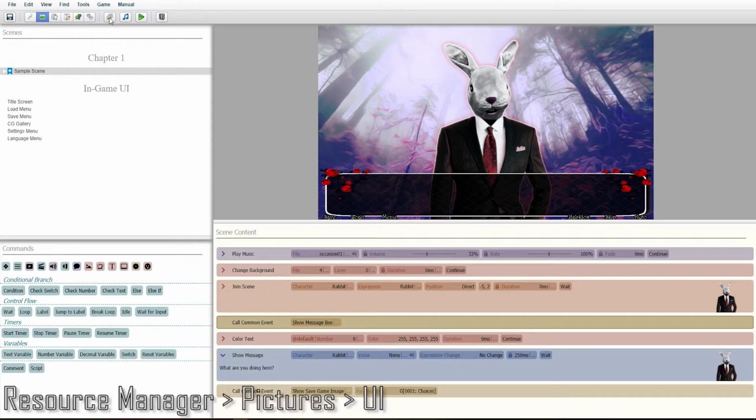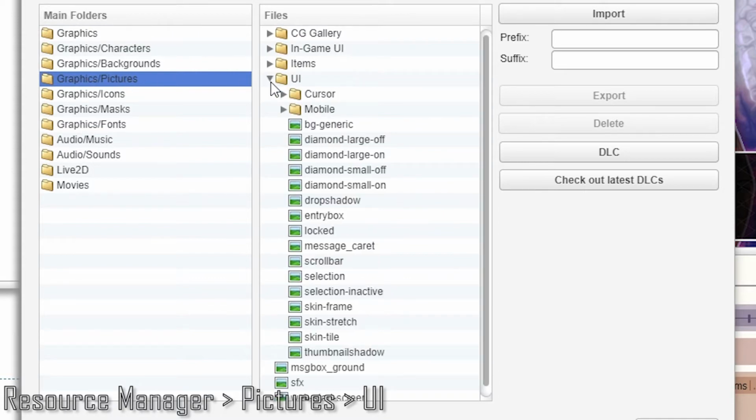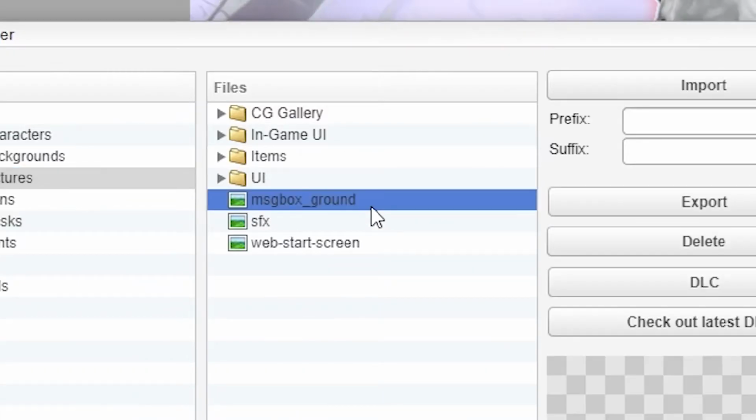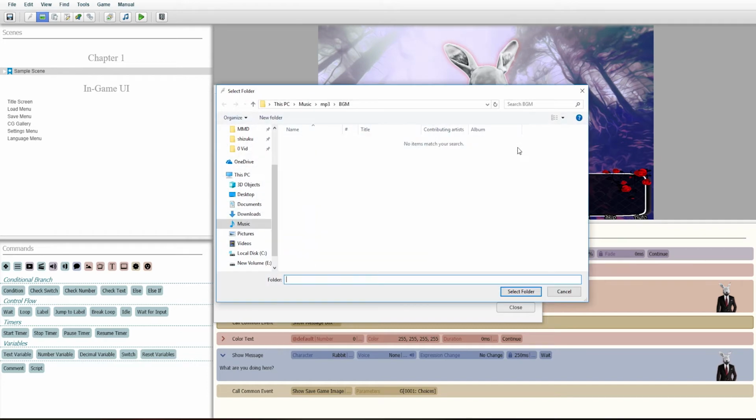First step, go to Resource Manager, which is right next to the music icon. Go to Pictures. Go to UI. You're gonna see Message Box Ground. Mine looks different because I already replaced it. Go ahead and export that anywhere, wherever is the most convenient for you.